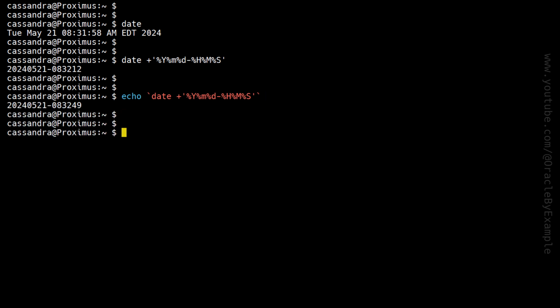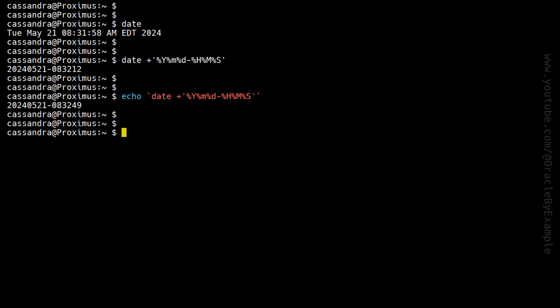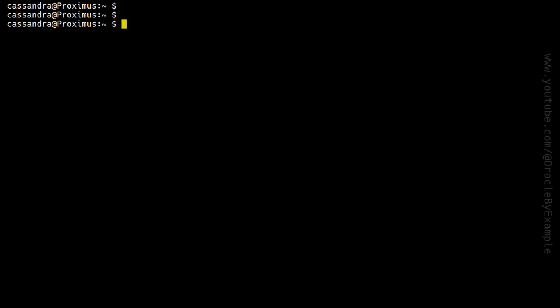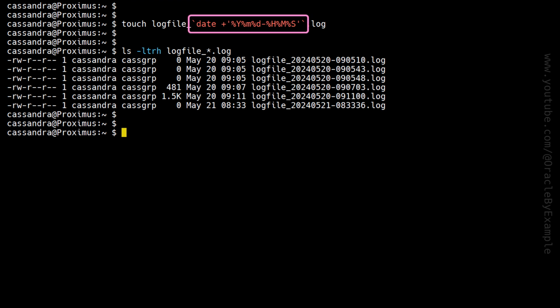We can enclose a Linux command with a backtick or a backquote, and suddenly it becomes a powerful option. In this case, output of the date command is passed as an input for the echo command. As you can see here, output of the date command is used as a part of the file name with the touch command. Using this logic, we can create files with consistent names.